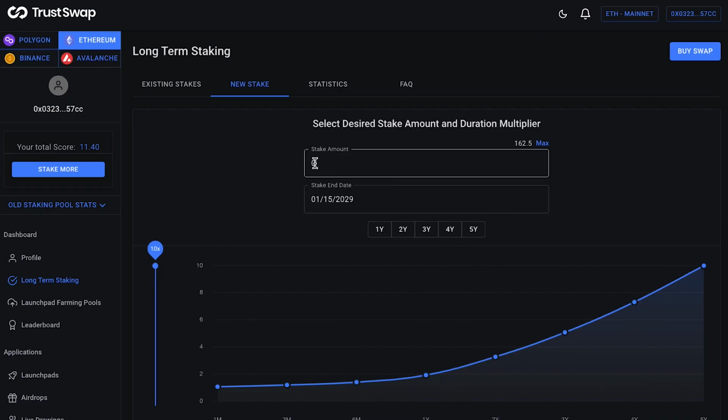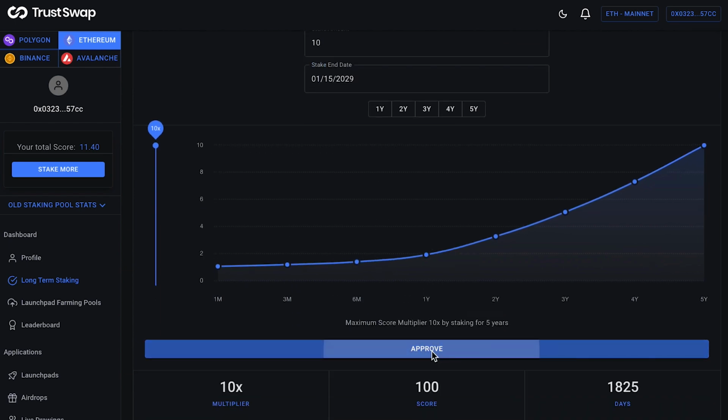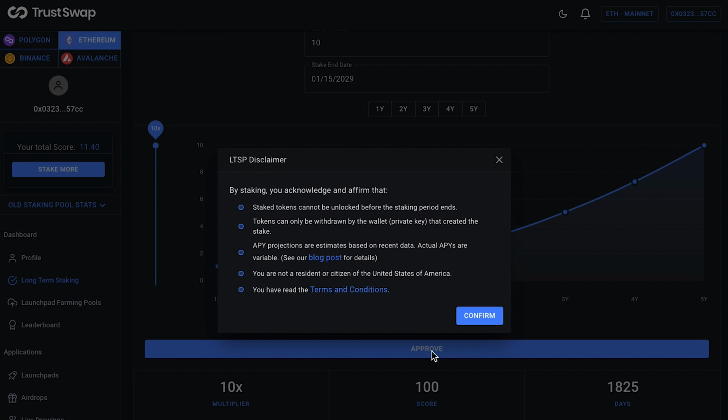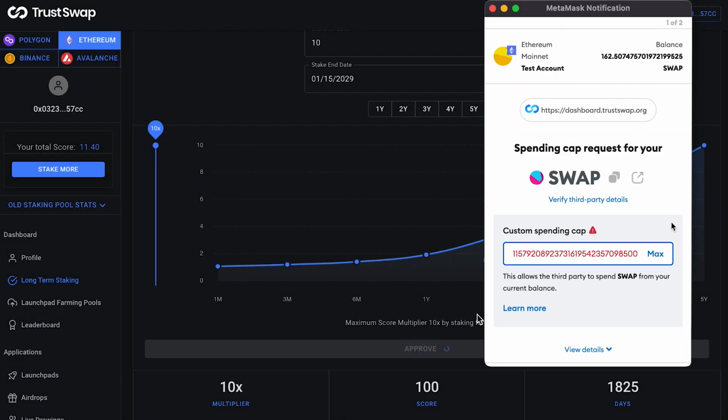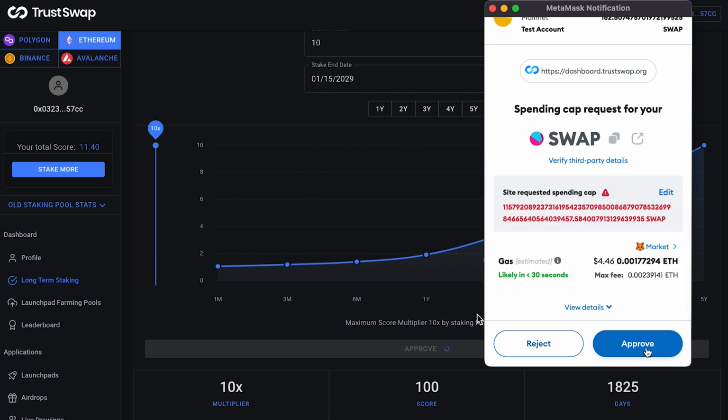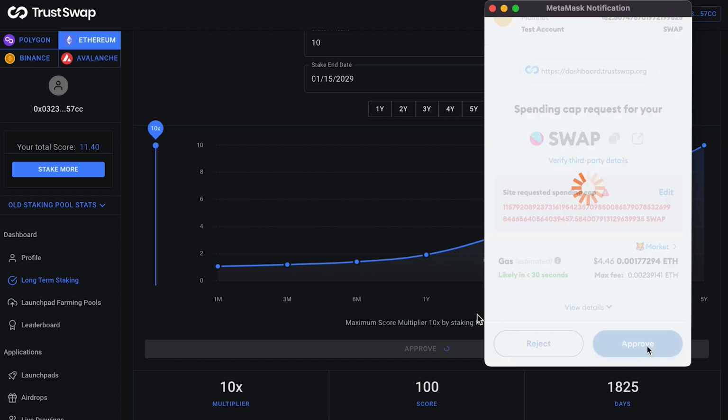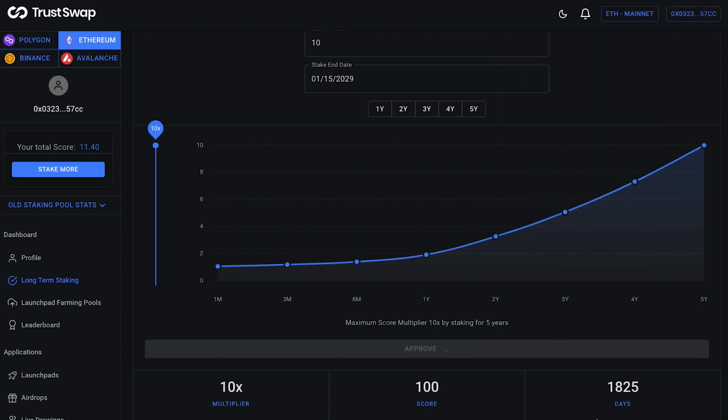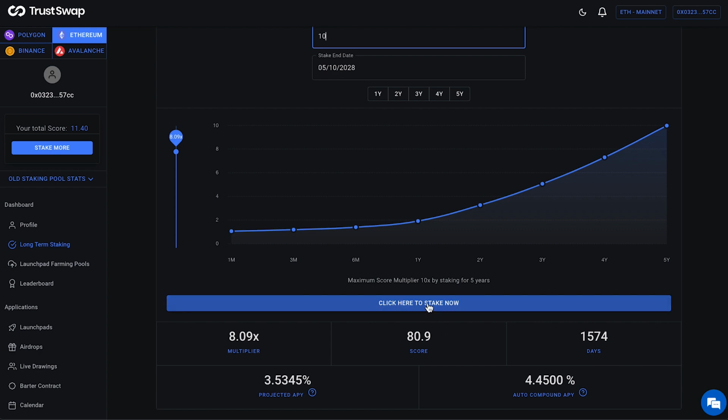Now let's finish staking our swap in the long-term staking pool. For this example, we're going to stake 10 swap. We're going to approve the transaction and confirm we've read the disclaimer, and allow TrustSwap to spend the swap in my MetaMask by clicking Next and Approve. And click here to stake now.